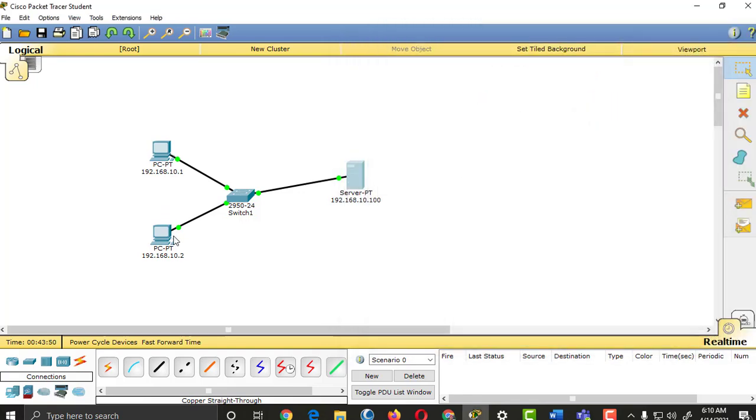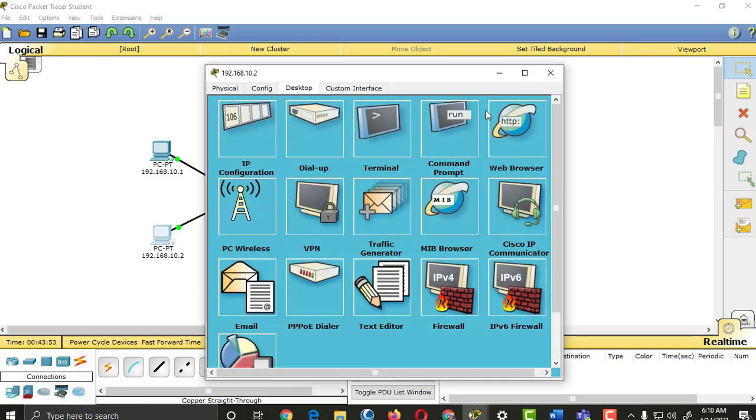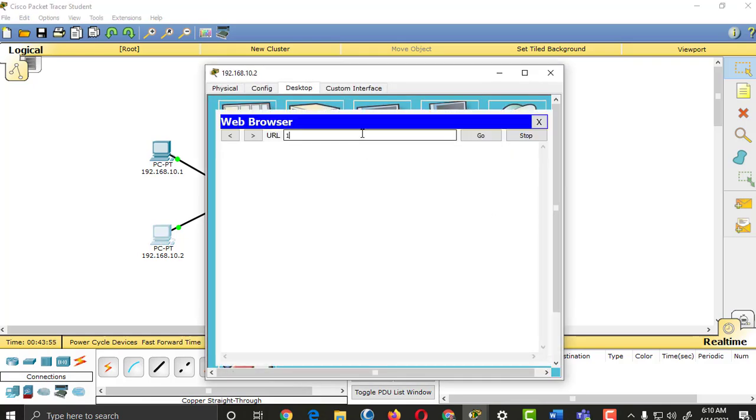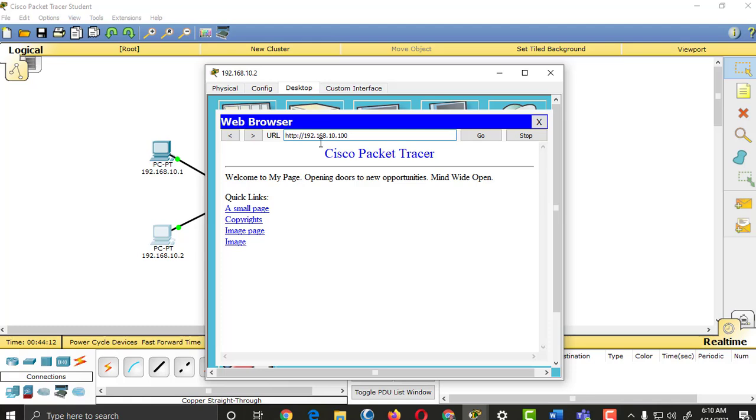Okay, so going back to the PC, any of the PC, then web browser, then we type the URL, which is the IP address 192.168.10.100. So here, welcome to my page. This is not Cisco anymore. Okay, we did not change this. What we changed was this one, this part here, my page.